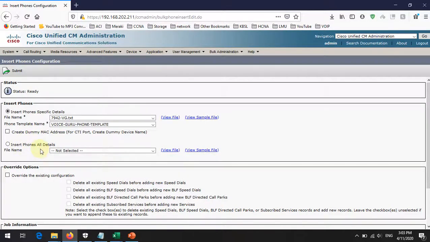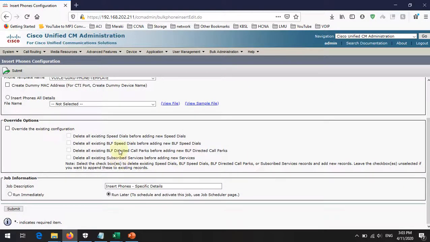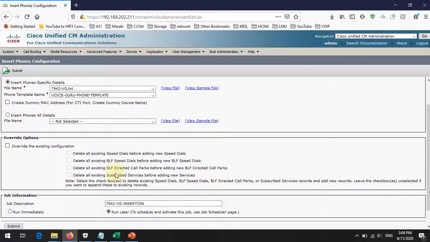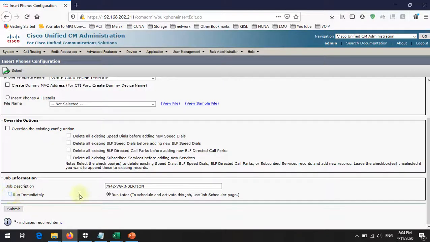So now you need to select the file name and font template, and here insert font detail file name. If you want, you can use this kind of file. In here we are not going to change anything, and you need to type any job name. So I'm going to select 7942 Voice Guru insertion, and you can check one of these buttons.